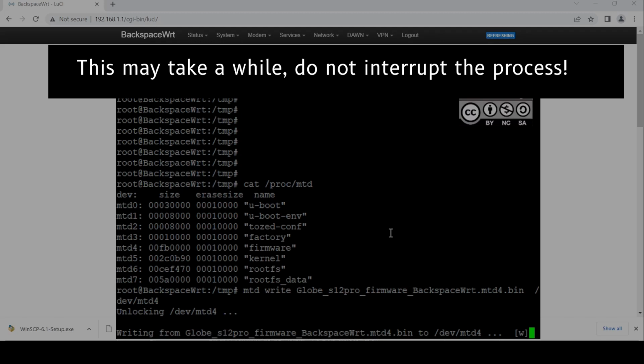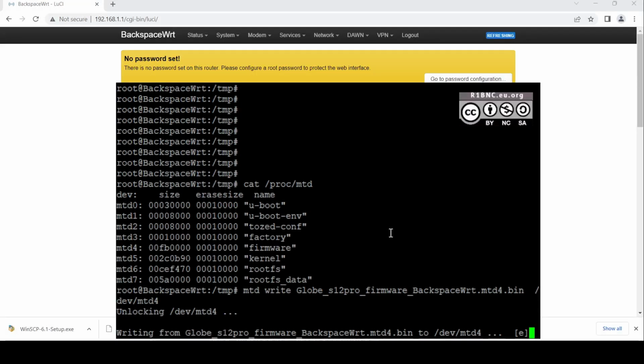Just a note, this is tested only for the Globe ZLT S12 Pro. If you have a similar device from a different country, do it at your own risk. We are not liable if you break your device. So credits again to Backspaceteam for this tutorial and for the OpenWRT port.